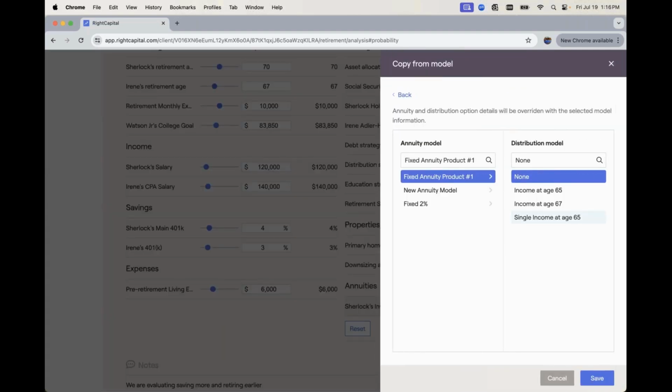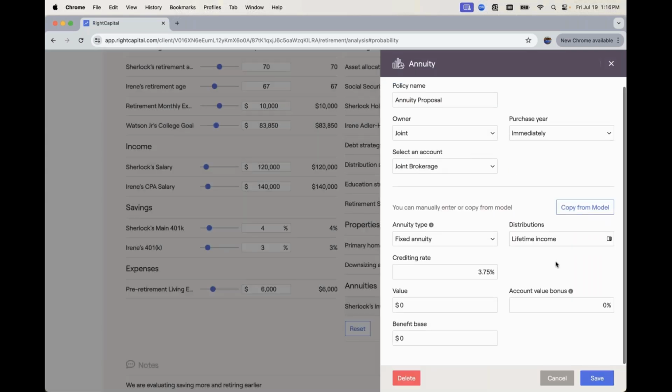So once again, it's going to open up that drawer in which we can select which annuity model we want to pull from to pre-fill those parameters for us. Then we can choose which distribution model we want to pull from as well. Let's assume it's the joint income at age 67. Hit save. And we're going to see this information pre-filled for us based off that annuity model. So it's pre-filled to be a fixed annuity, has the crediting rate entered for us.